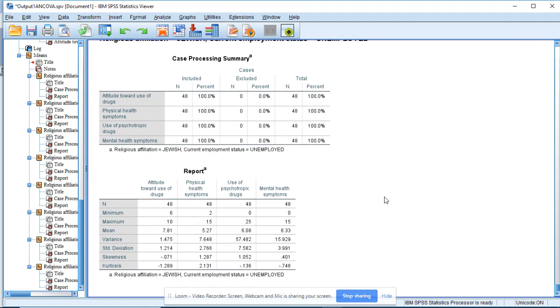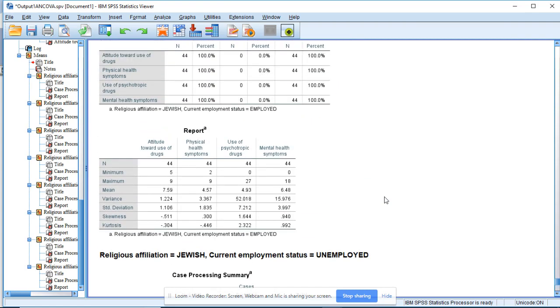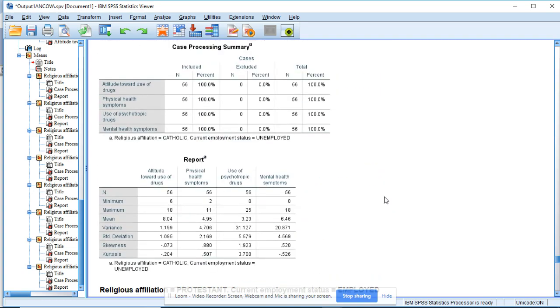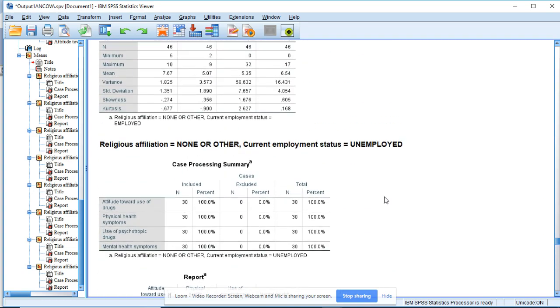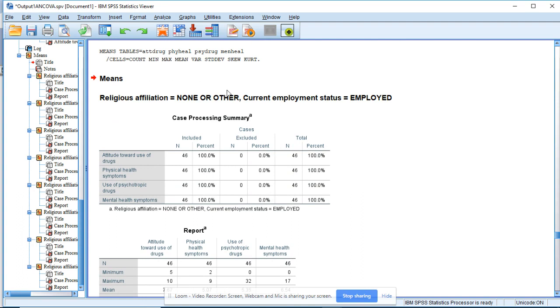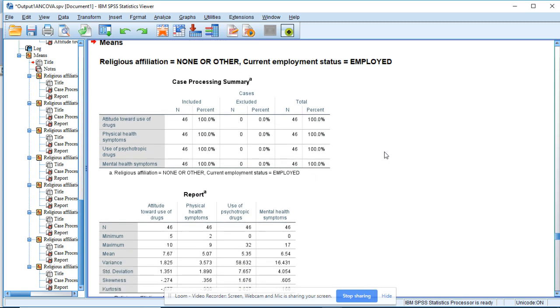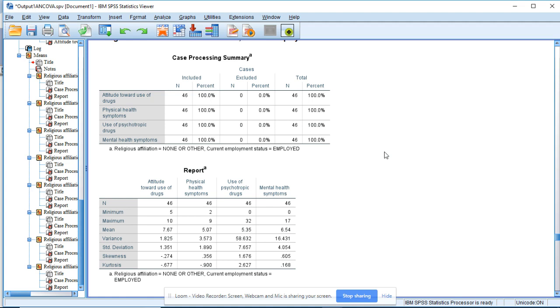Now, it started me all the way at the bottom of my output. So I'm going to need to go up and figure out where this one is. So look for your most recent means in your output. That's the one that's going to come out right. And here we have what the book has. This table right here is the replica of what they have listed. And you'll see the minimum, maximum, all that.